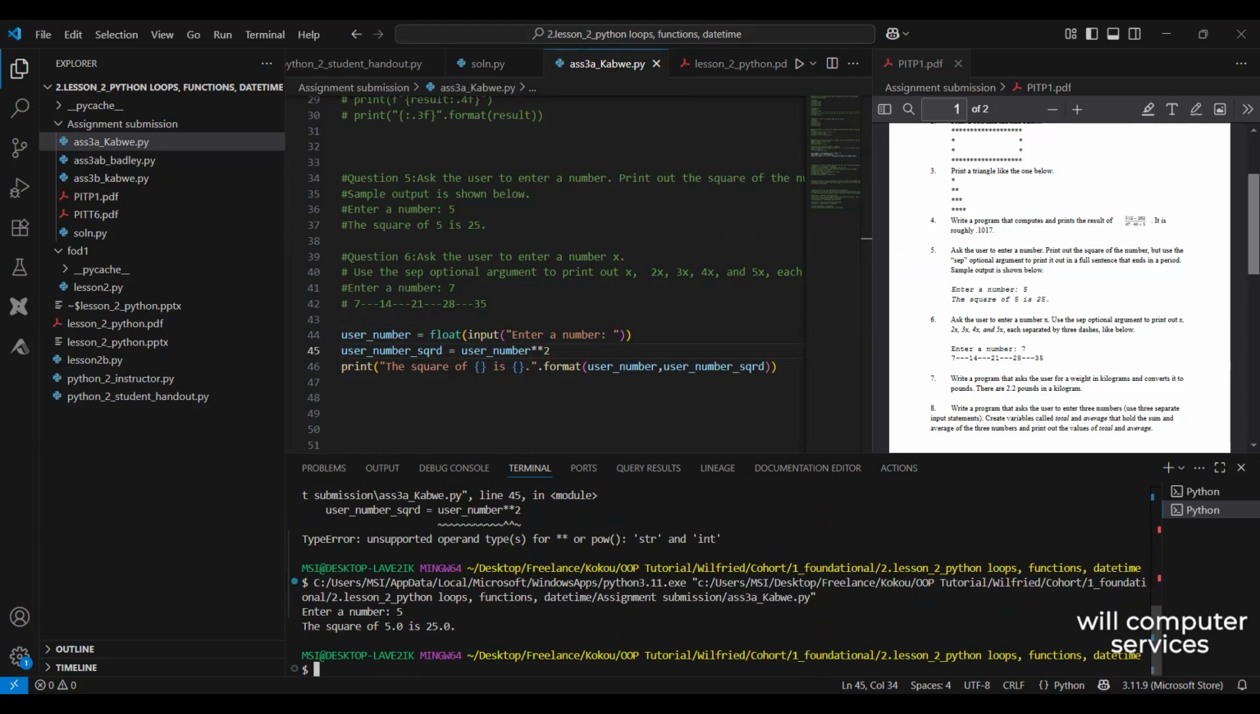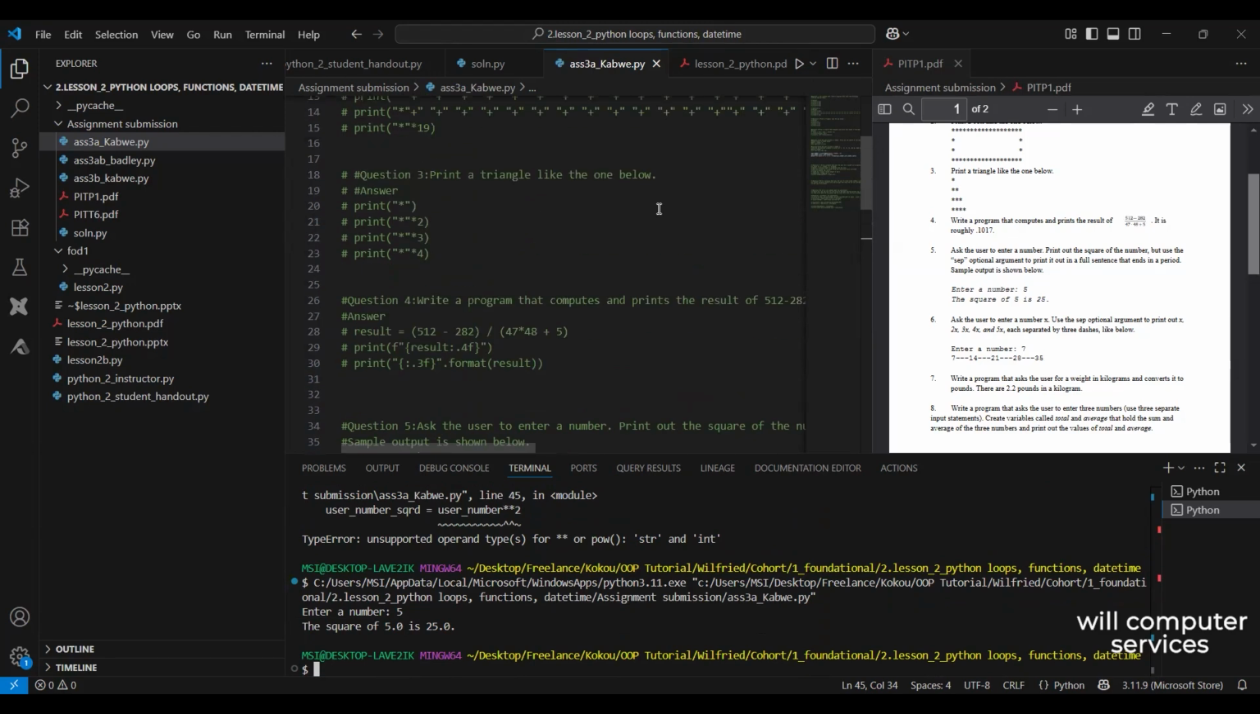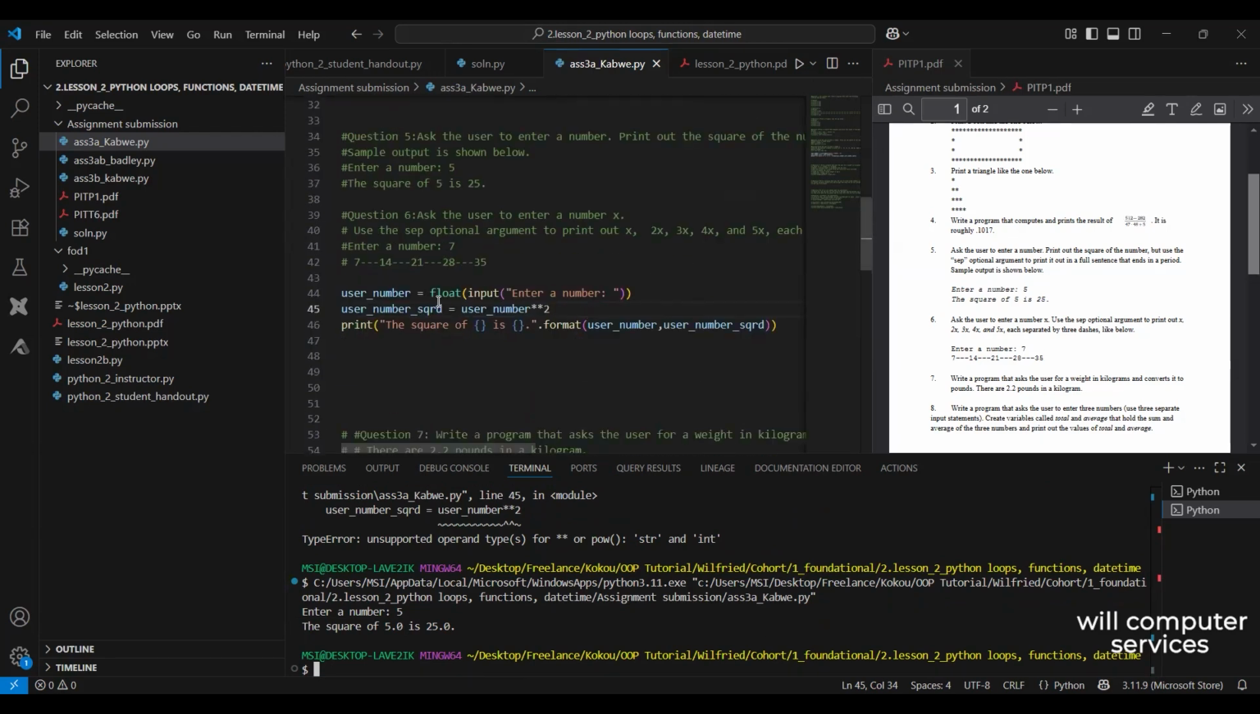Okay, which is cool. But now the question is asking you to do something specific with your syntax. It's saying use the sep optional argument to print it out. I've explained how the sep works, right? I said it is used to separate values when you are using your print statement and you pass many values to be printed, many string values to be printed. The sep parameter there is used to specify the separator.